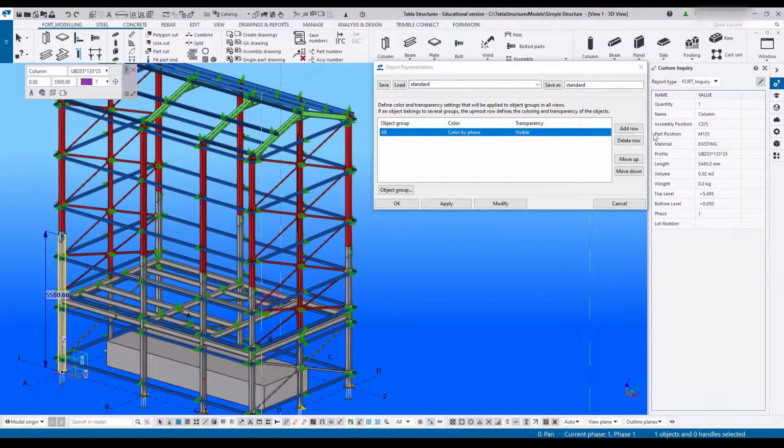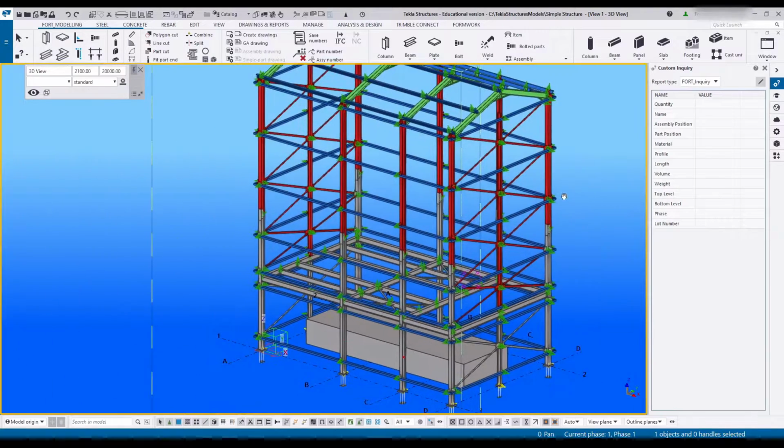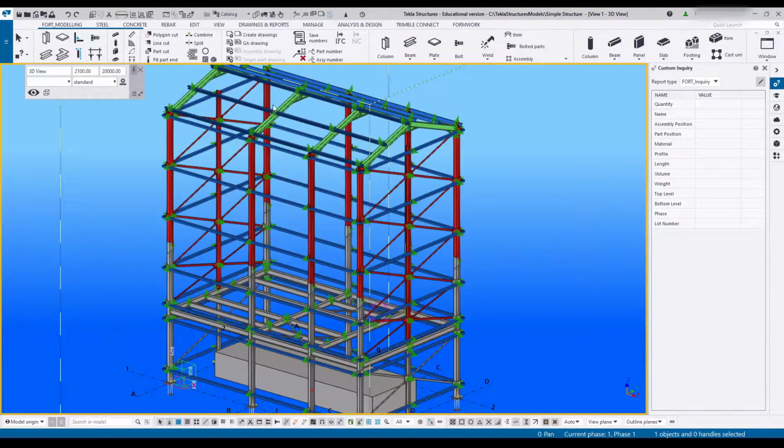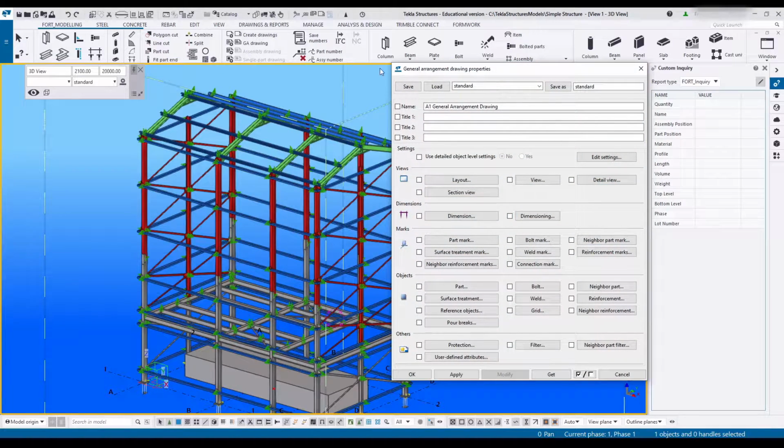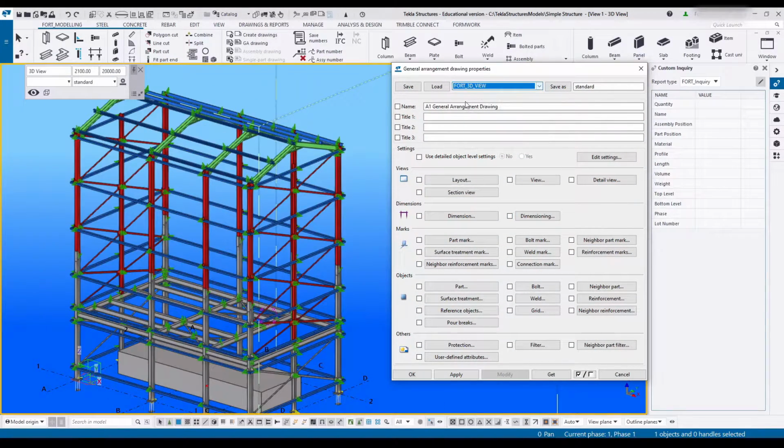So gray in this case is phase 1, red is phase 2, green is phase 3, and blue is phase 4. I'd like to do something similar in my GA drawings. I'm going to start off by going into my GA settings and loading up my 3D, because this is the base I'm going to be using. And I'm going to change this to 3D by color. 3D view number 3, 3D view by phase color for this specific one. Now there's a couple of other parameters I will need to set, but I'll leave that for in the drawing. Makes it a bit easier.